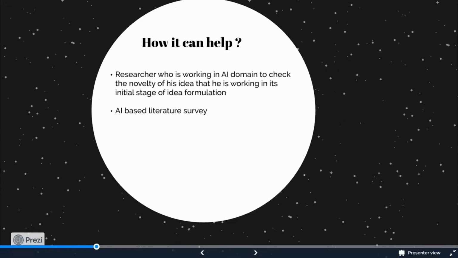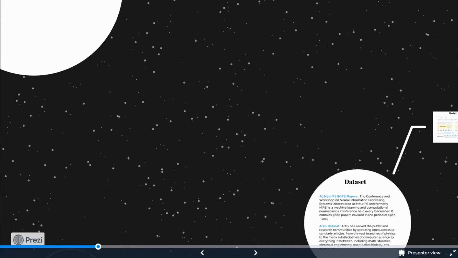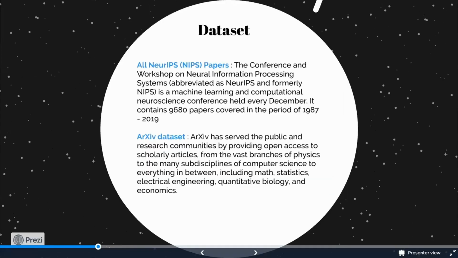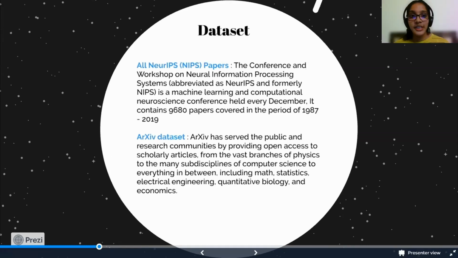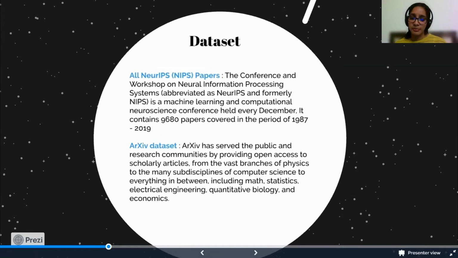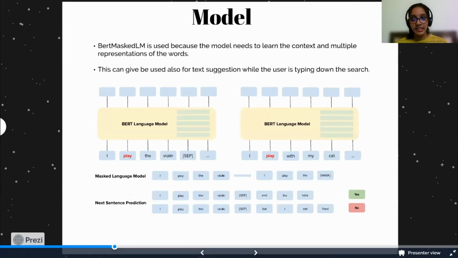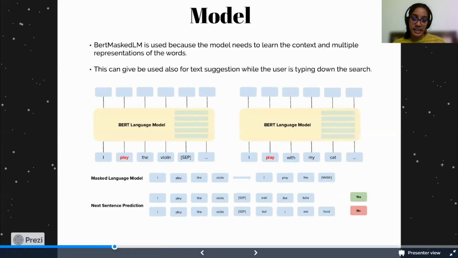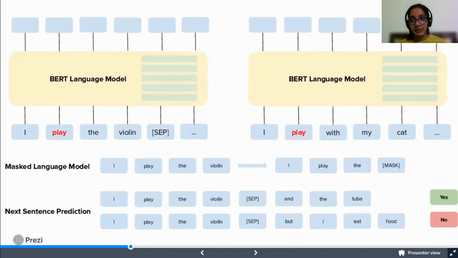The dataset that we have used is all the NeurIPS papers, which is a conference and workshop held every year, and we have used the arXiv dataset. The model we use is the BERT masked language model, apart from BERT NER or BERT classifier. The reason behind that is the masked inputs are given and it has to predict the masked inputs. So it helps us by understanding the context among the words and their multiple representations. One of the advantages of using this model is it aids in next sentence prediction. So this can be useful in next text generation when the user is typing in the query.